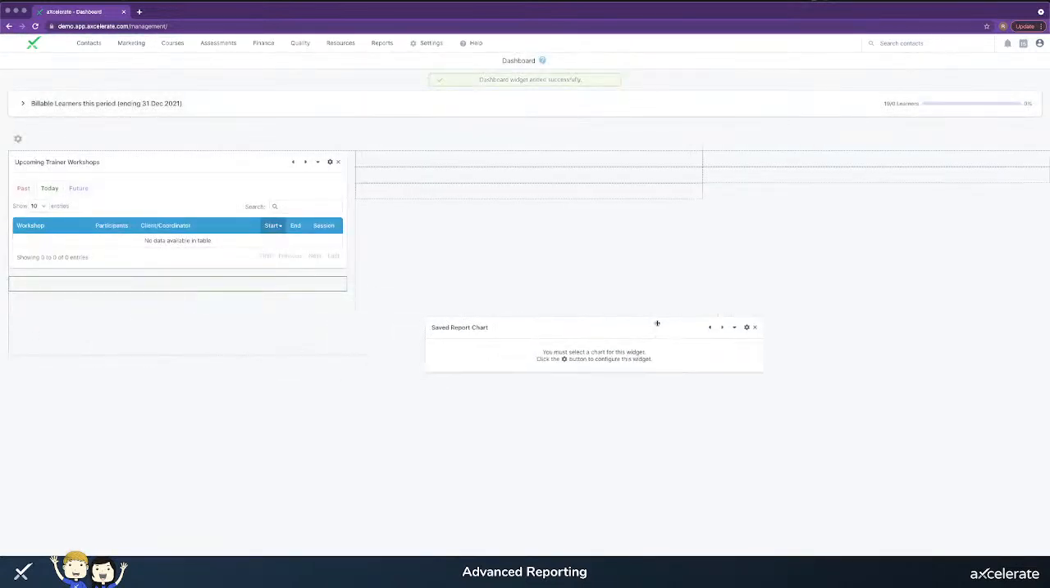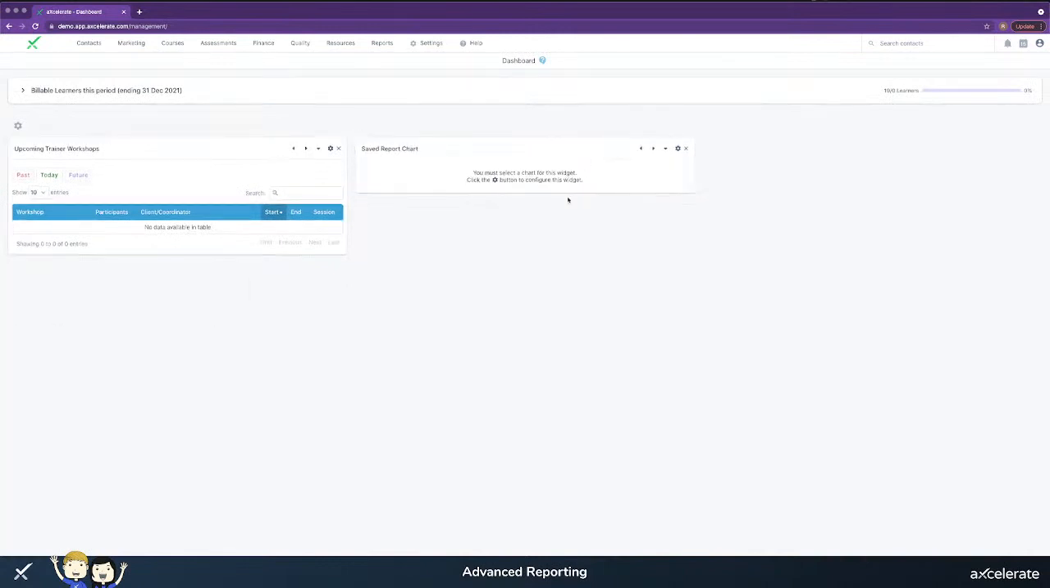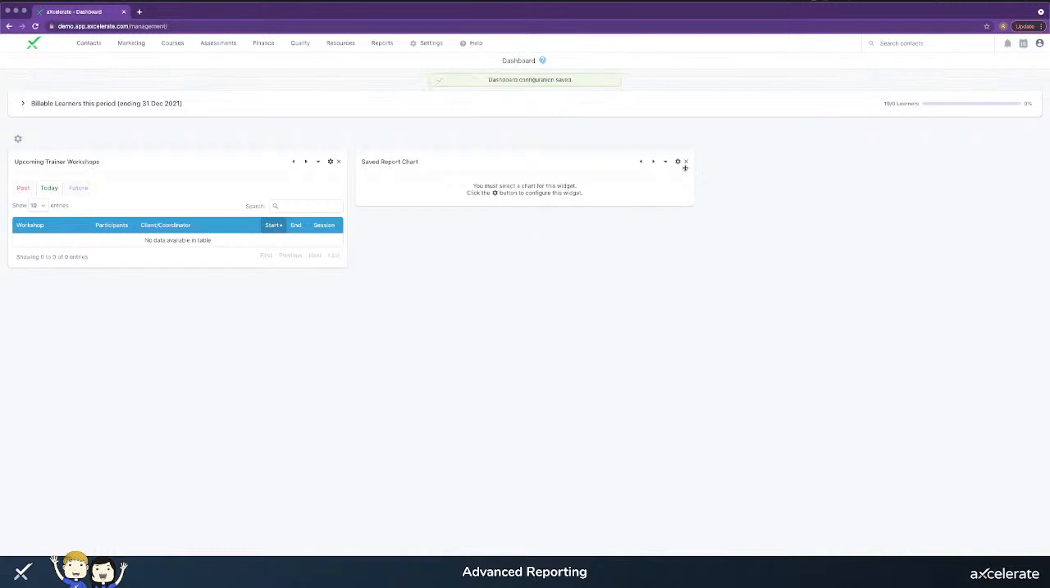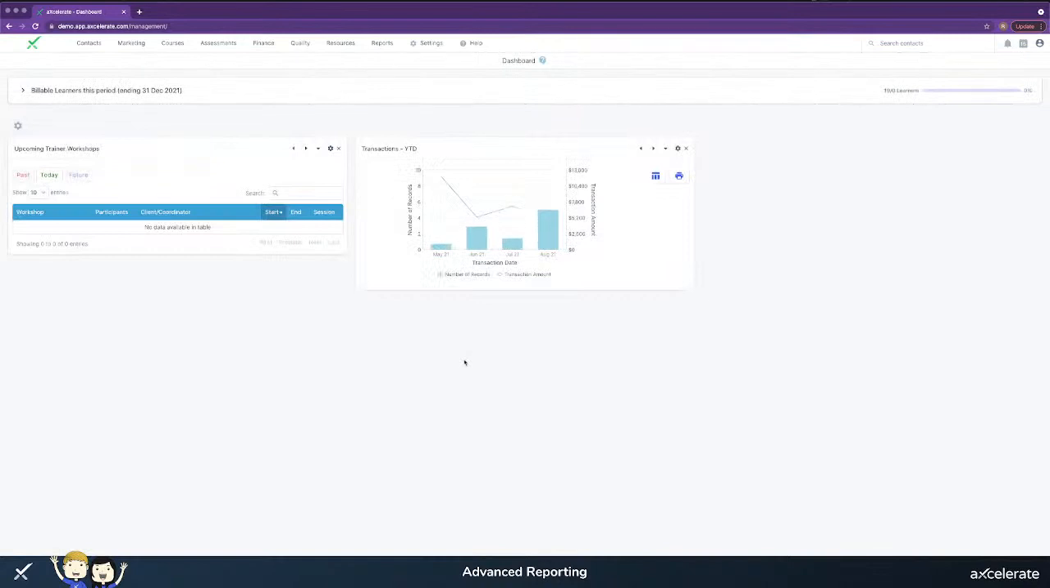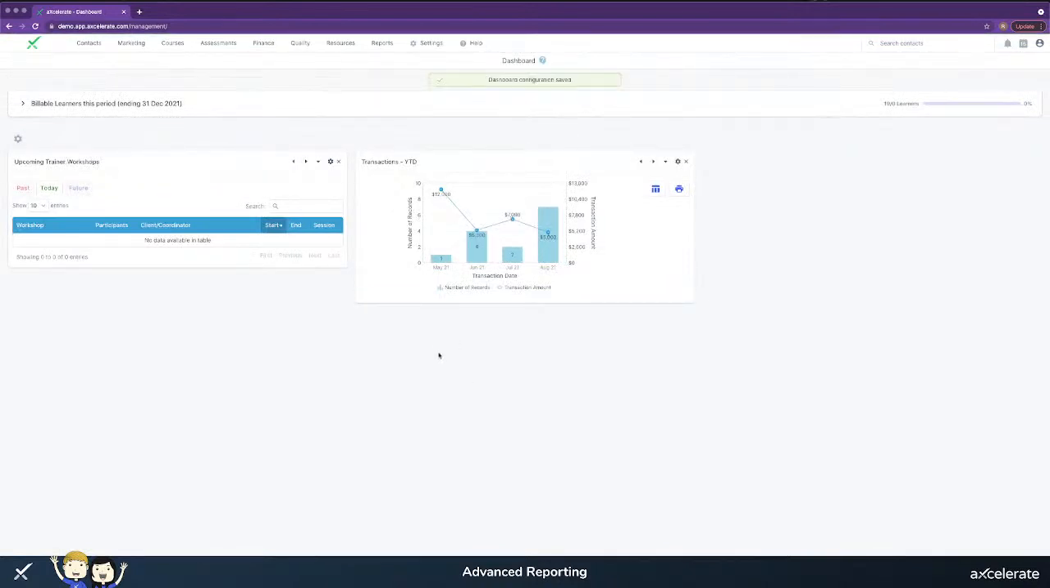I'm going to move this widget up here, so you can move your widgets around to place them wherever you want. And we're going to start building the Saved Report Chart by clicking on the cogwheel icon up there and selecting the report that we've just saved, which is this one. We're going to hit the Save button, and you can see the report is now appearing on your dashboard.